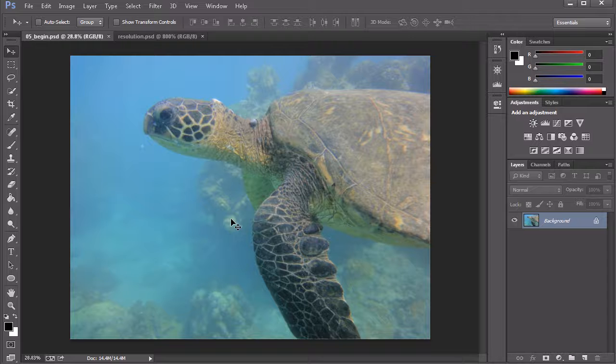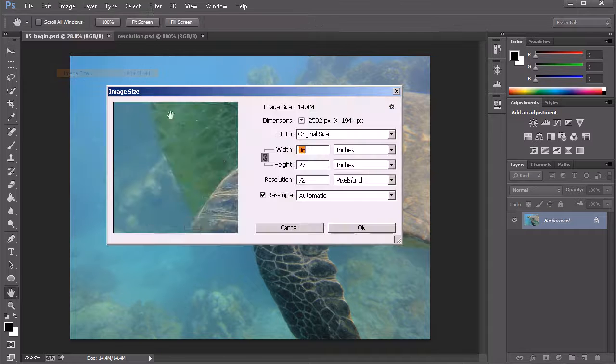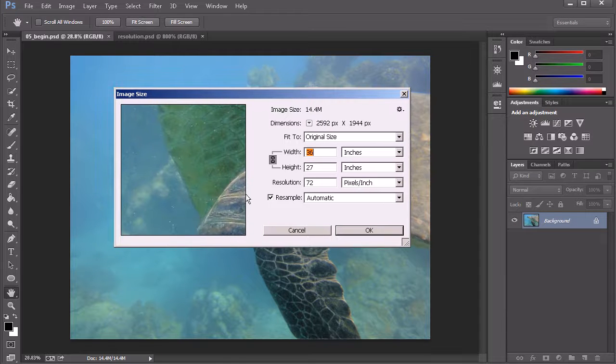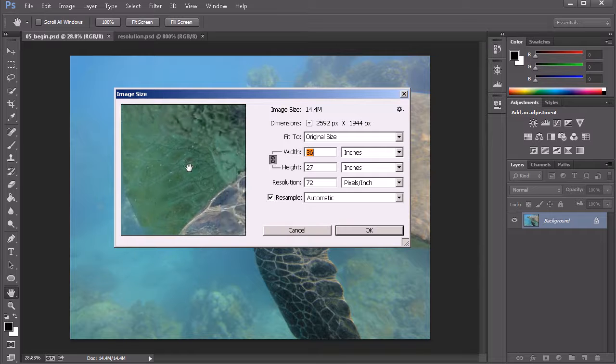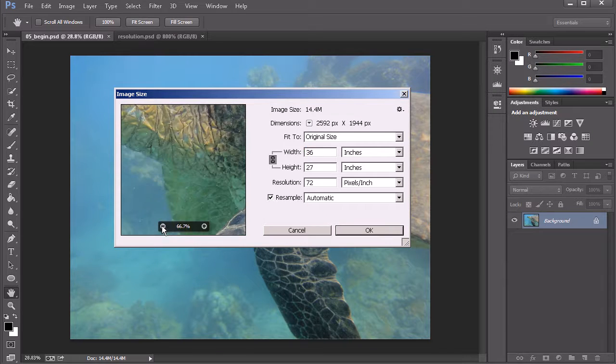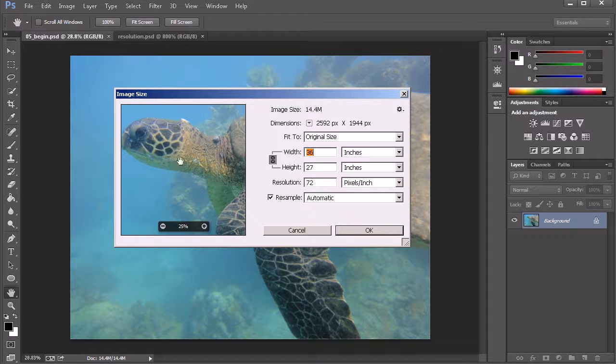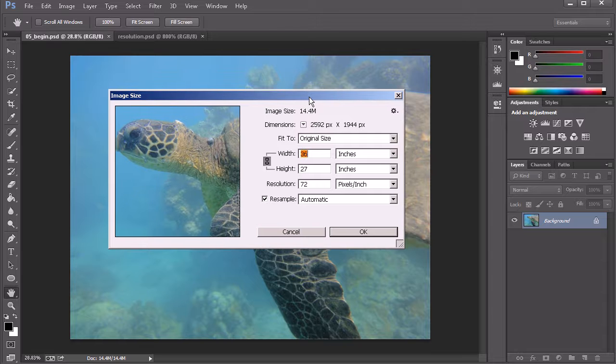Now let's come over here to our Image drop down menu, and we're going to come to Image Size. This is going to give us some information about this image. This has actually been revised a little bit in Photoshop Creative Cloud. We can come over here on the left and zoom in and out and look at a preview of our image. But over here on the right is where really all the magic happens. So let me break this area down for you.